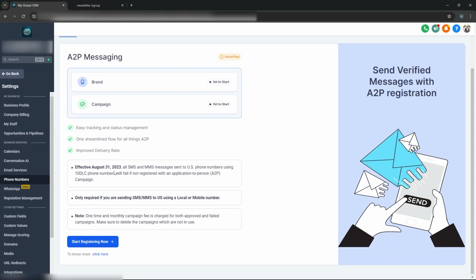So the reason that we need this is because, as we can see, effective August 31st, 2023, all SMS and MMS messages sent to U.S. phone numbers using 10DLC phone numbers will fail if not registered with an application-to-person A2P campaign. So if we don't get this registration done, cell phone carriers are going to block or filter out our messages so they don't go to our leads and clients. So we need to make sure that we register our business with this database.